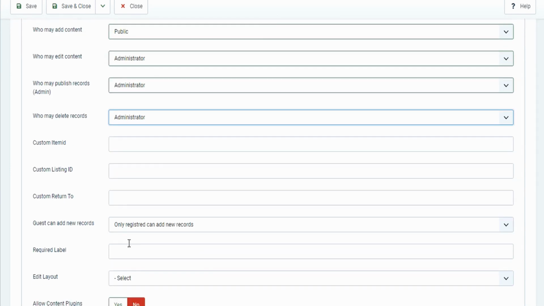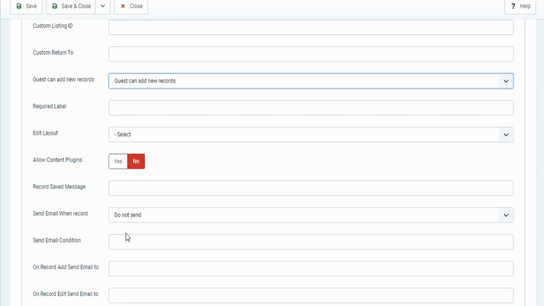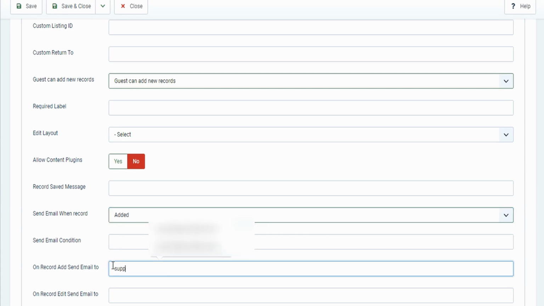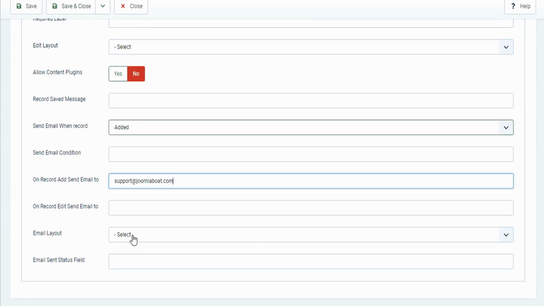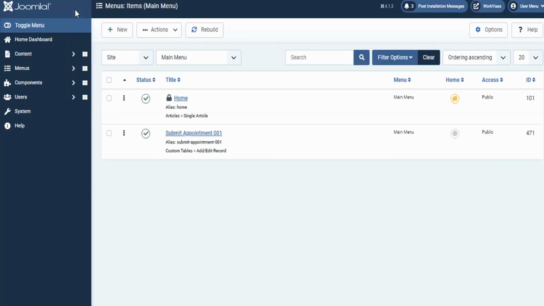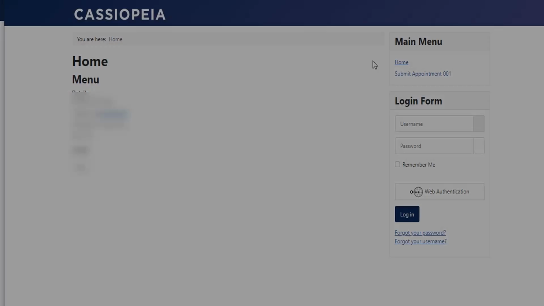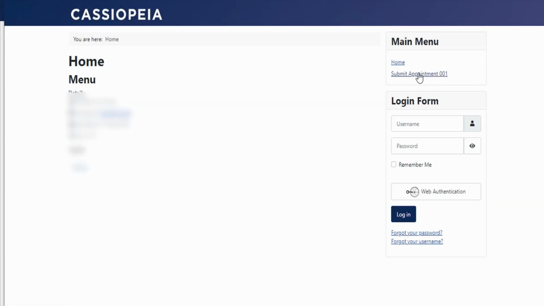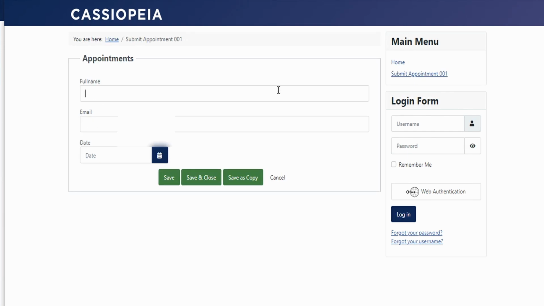We're going to also change other options. For the email layout, select the one that we created before. And don't forget to save and close. Now let's pass to our front end, and in the main menu, you should see the submit appointment that we created. If you click on it, you should see the submit form that we have created.